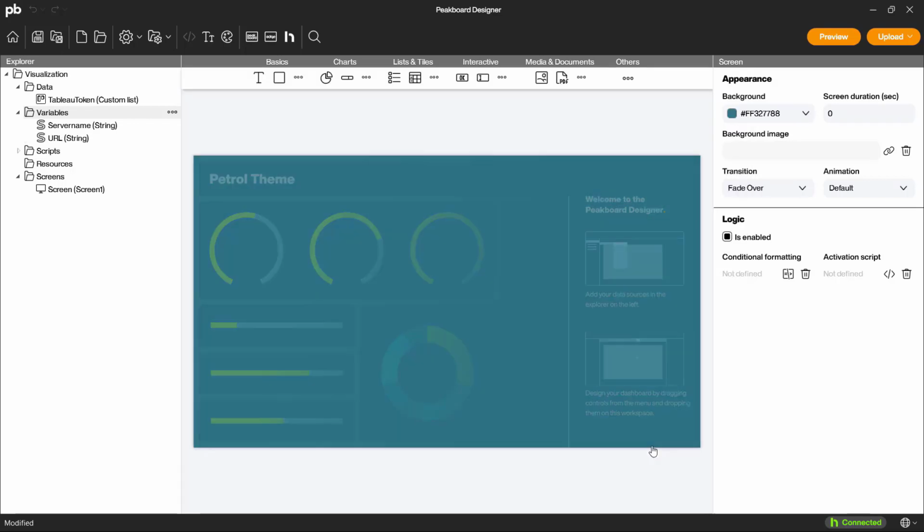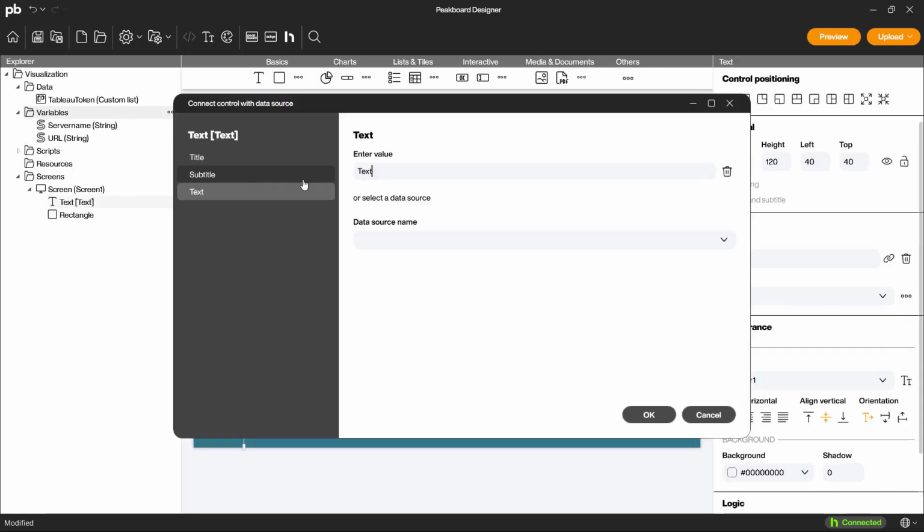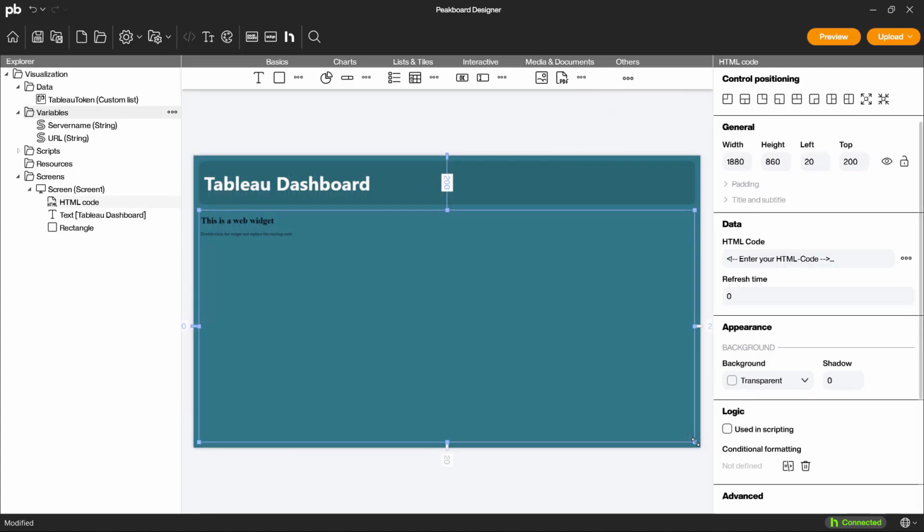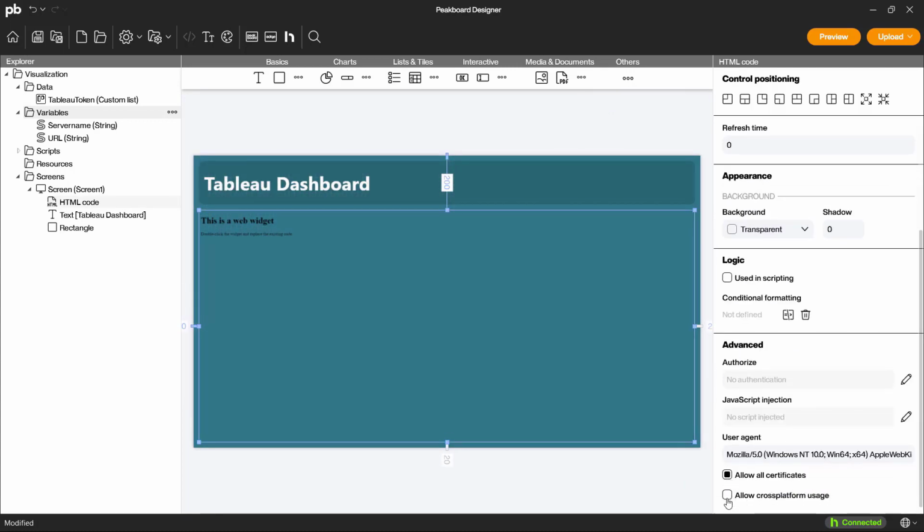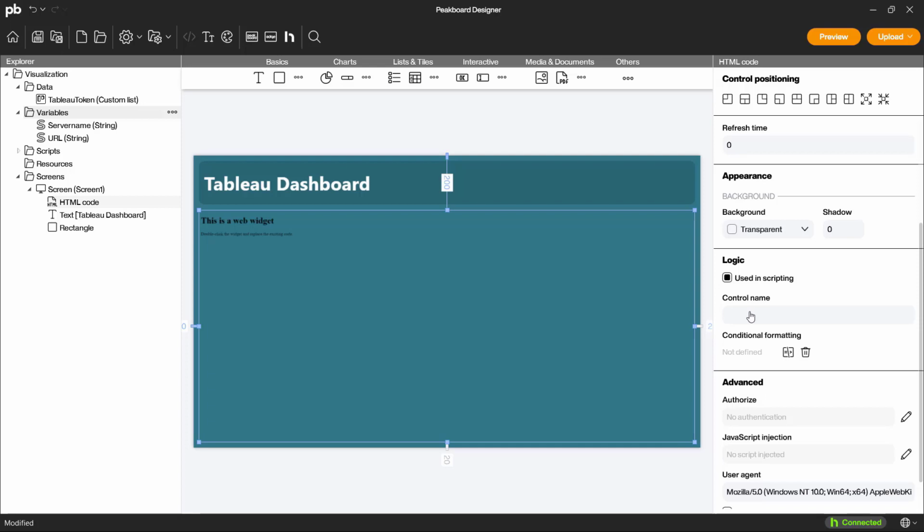Next, we add a header and create an HTML control, in which we allow all certificates and cross-platform usage. We name the control as we want to adjust the HTML per script later.